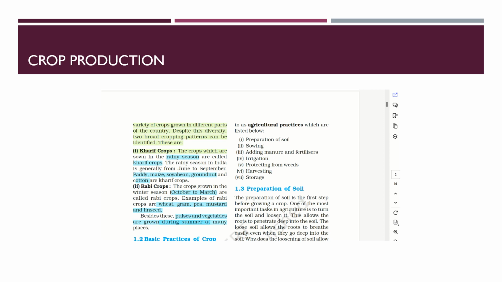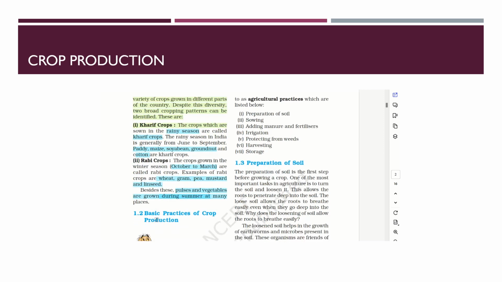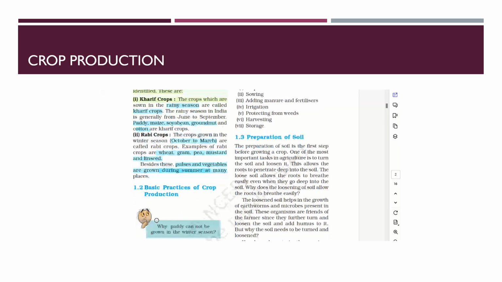So there are basic practices of crop production, right? Why is paddy not grown in the winter season? Because paddy requires a lot of water. Paddy is grown in the rainy season, so that's why it is a Kharif crop. If a question is asked to you, you will answer that it is a Kharif crop, grown in the rainy season, June to September, because it needs a lot of water.